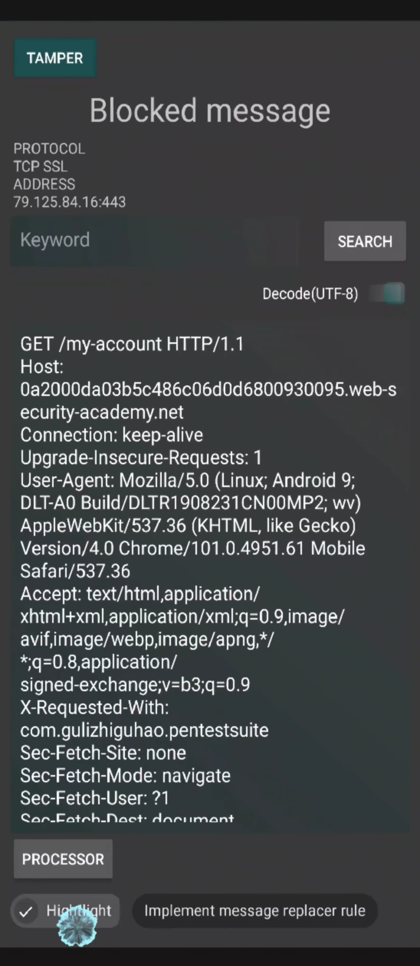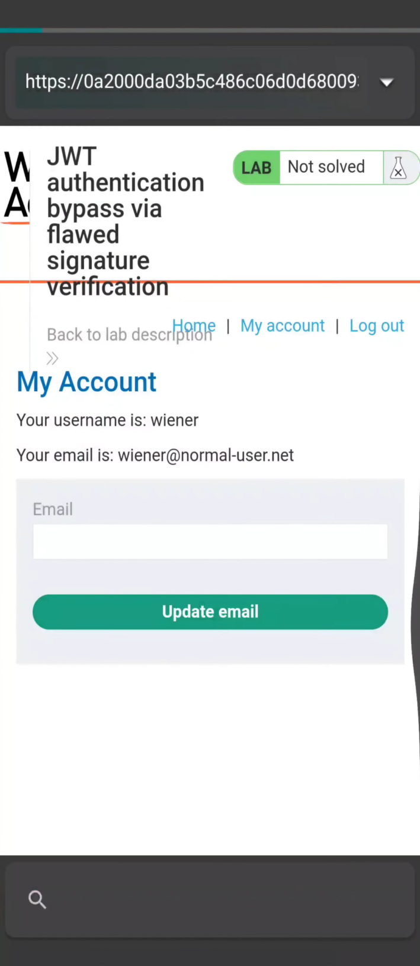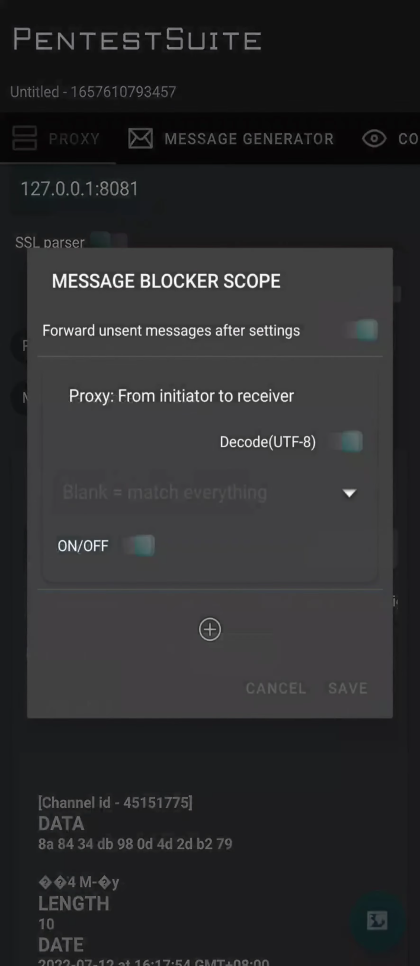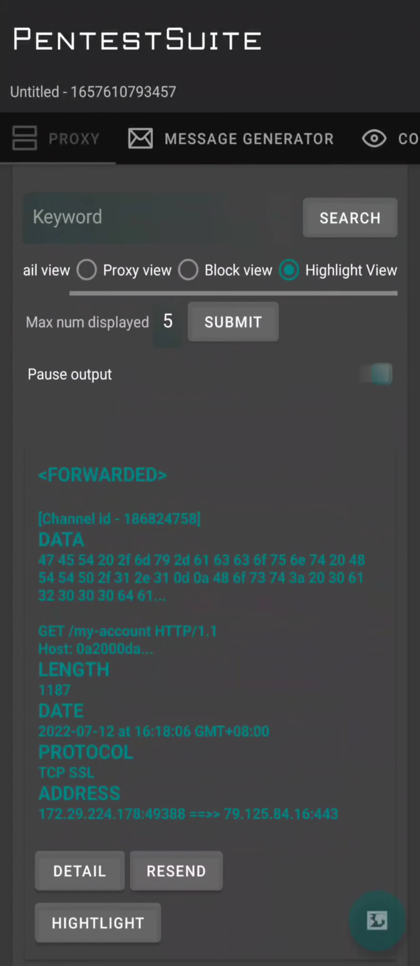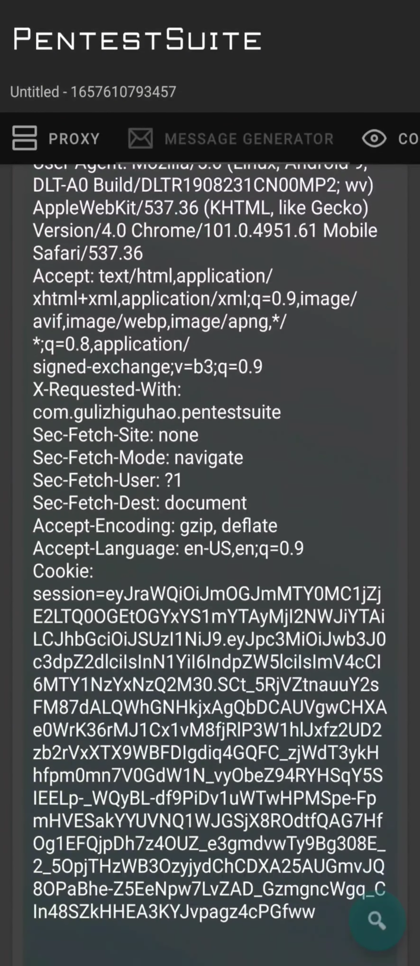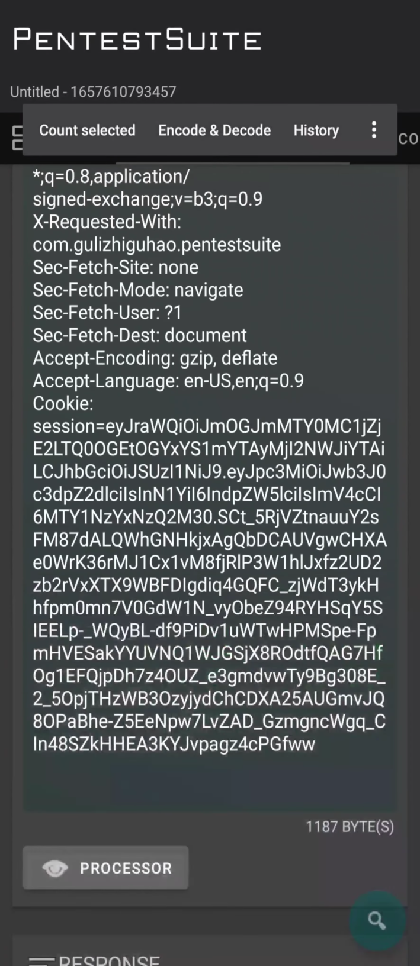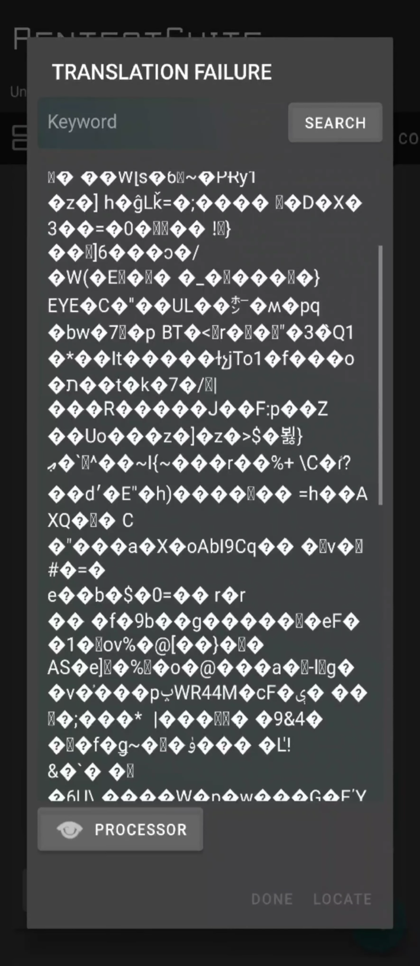Here, you can click the tamper button to check the data and tamper the data on the fly. But now we highlight it by clicking the highlight button. This will mark this request so we can find it easily in the message list. But first of all, don't forget to turn off the message blocker so the proxy server can act normally. Simply click the resend button to send this request to our message generator. I personally like to send the request after clicking the resend button to check if the request is working normally.